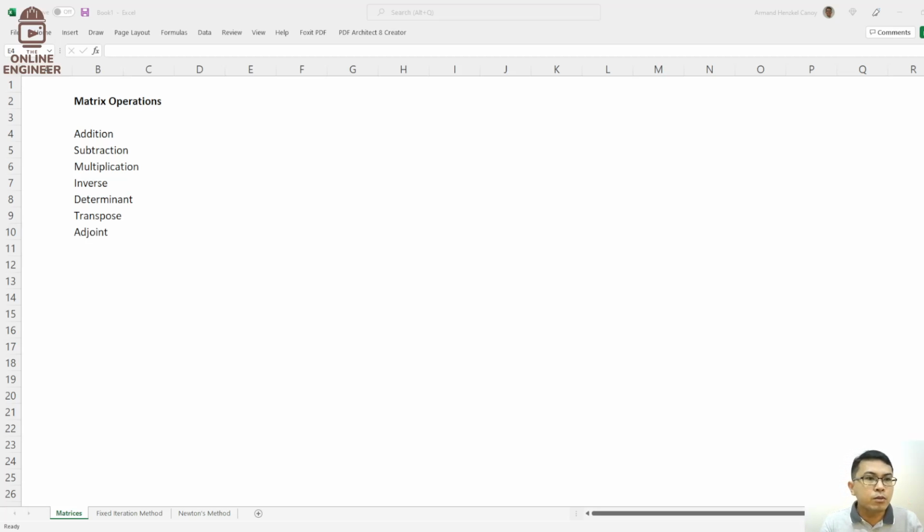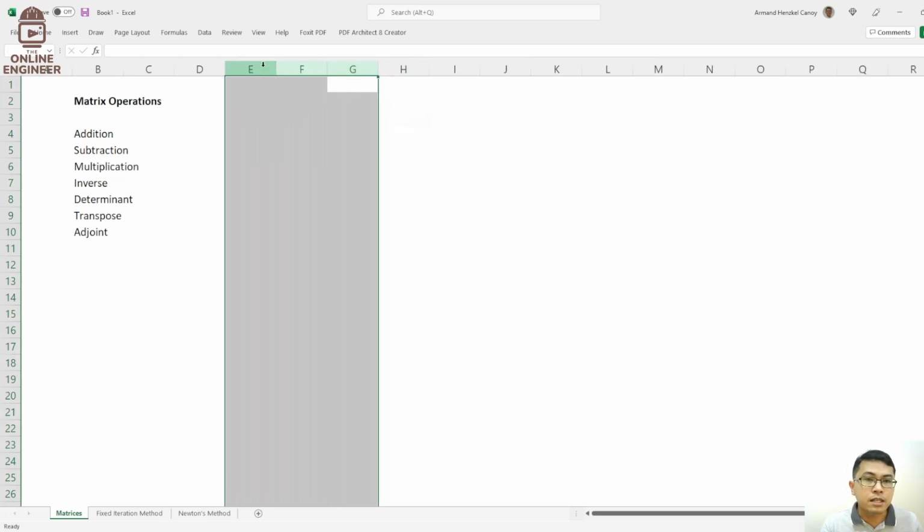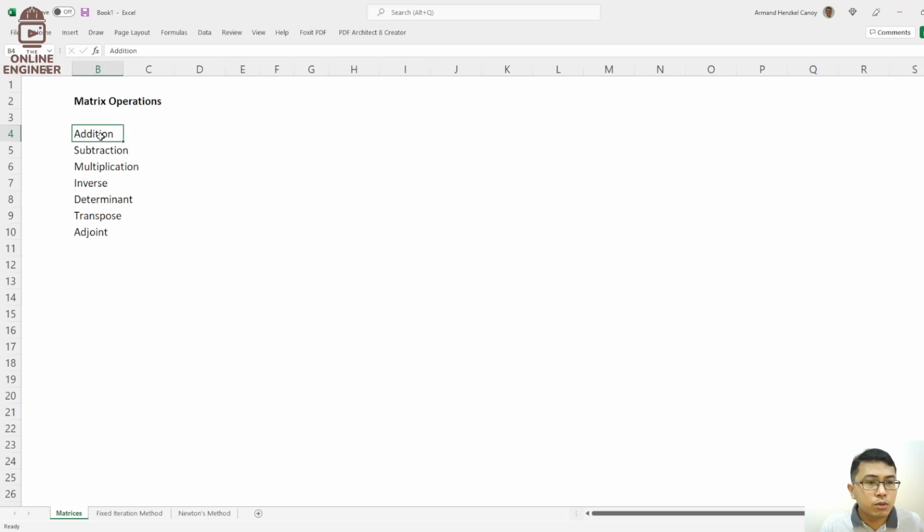Okay, so I'm going to begin with matrix operations. Most of us are already familiar with matrices. It's an array of elements. It could be multidimensional, right? An array of elements. So let's try to have an example for matrix addition.